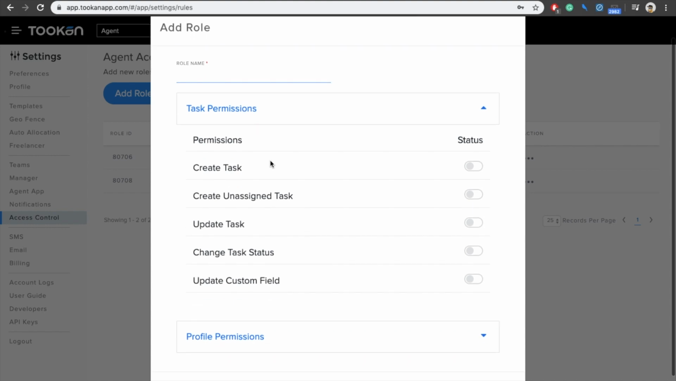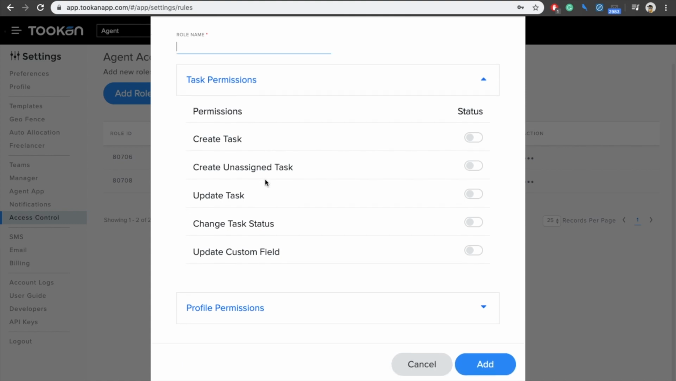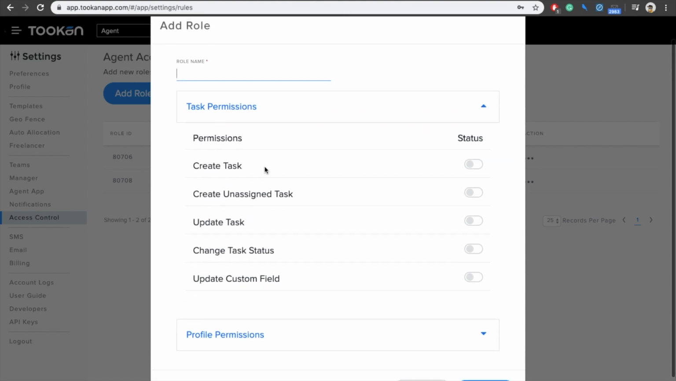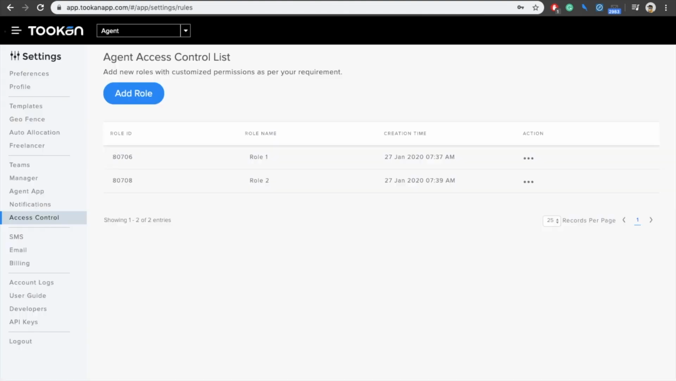You can add the roles, whether you want your agents to create a task, or create an unassigned task, update a task, and so on. So these are all the settings that we have over here. You can simply name the role and you can assign it to the agent once you are creating him.